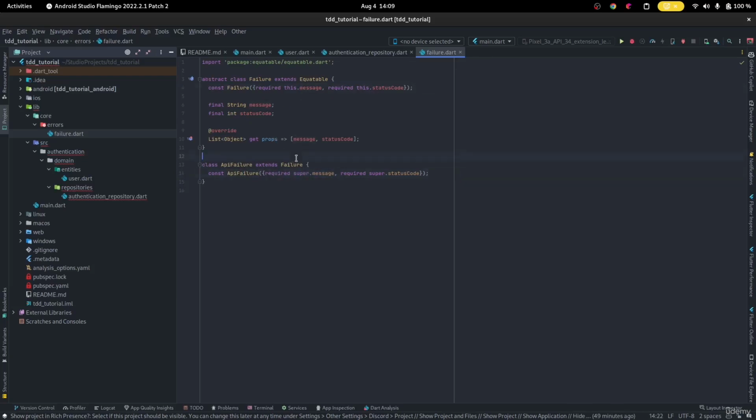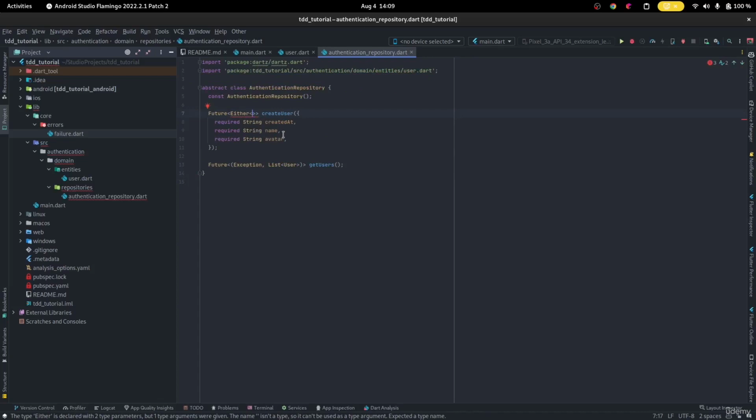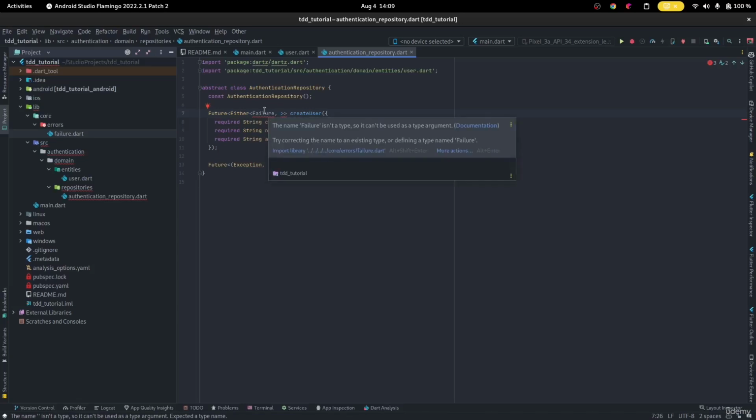So we basically have a failure at the end of the day. If we call that failure.message, this message will be passed from here. All right, so we have an API failure. Over here we're expecting either a failure, type Failure. These things are all principles of SOLID.